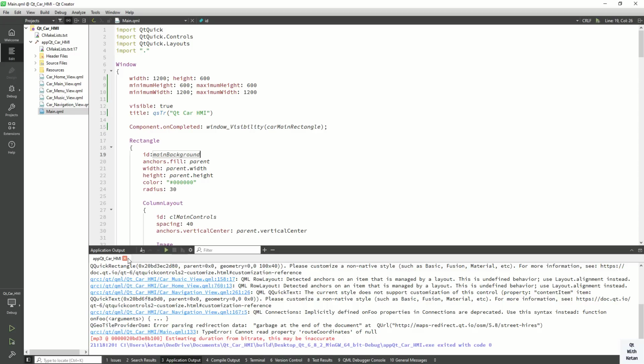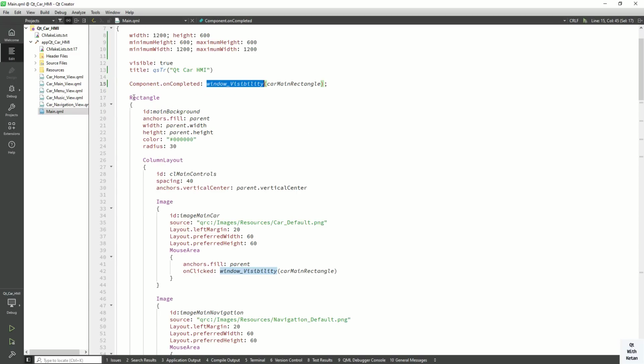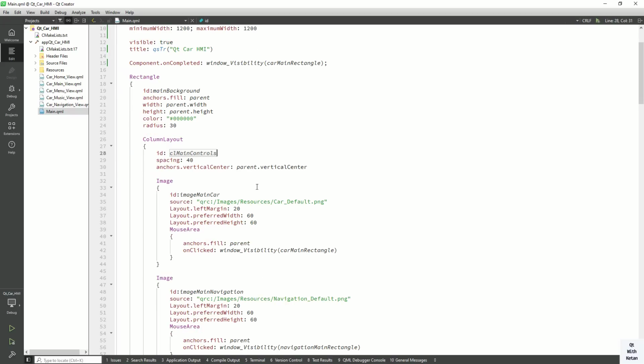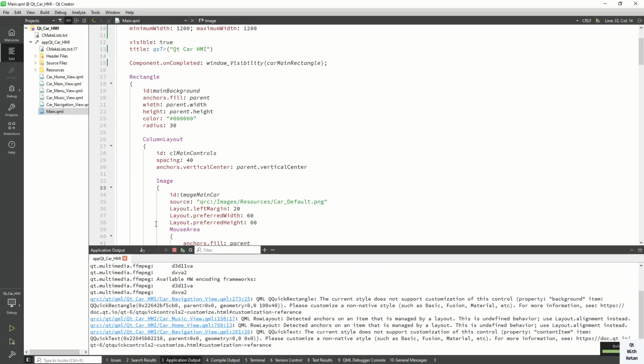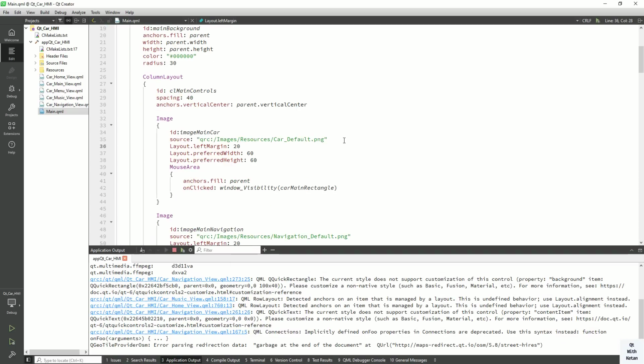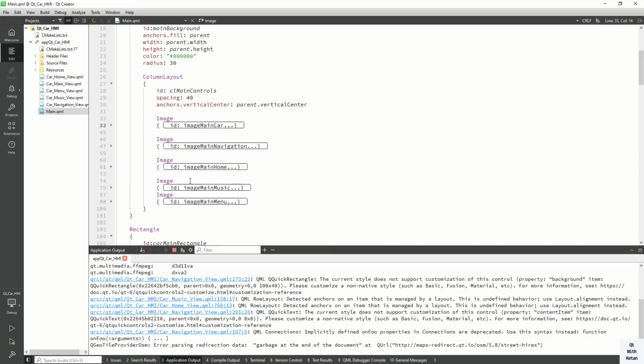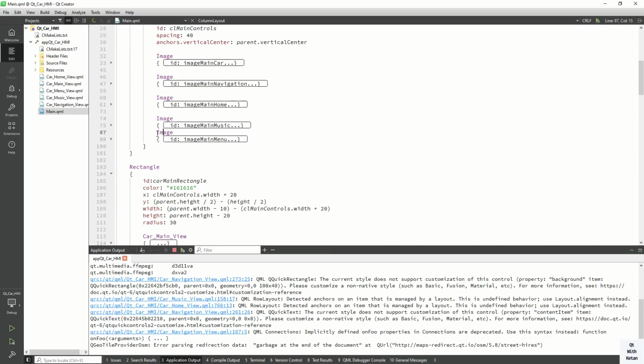So here you can see the code of that main QML file. Here I define some width and height, a fixed width and height, and I create a window visibility functionality. We will discuss it later. This is the main background rectangle, and here I create a one column layout and add some images. You can see the car image, navigation, home screen, music and menu screen. You can see the image names also. Here I add them in the resource files. So those five things are the main components.